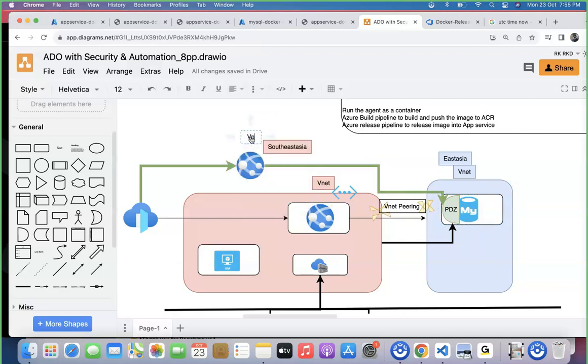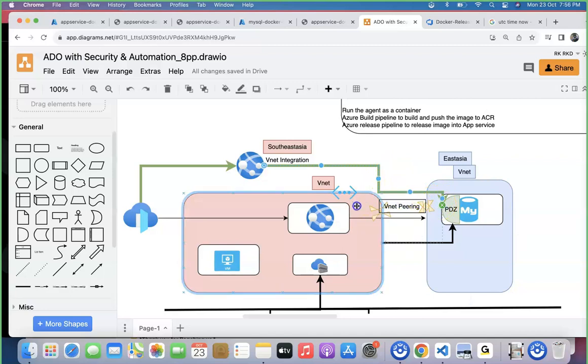VNet integration. What exactly will the VNet integration do? This VNet integration will help the app service to come inside. So what are the things you are seeing at the moment? Just give me a moment. So you can come inside first. What exactly is the meaning of this? I can comfortably come here. There is no doubt in that. You can come inside.